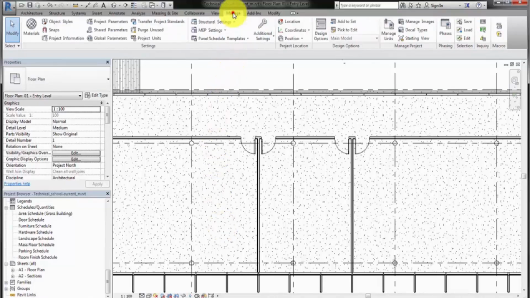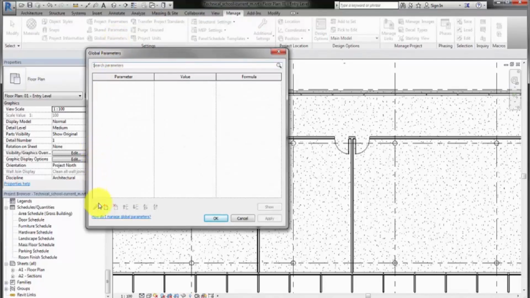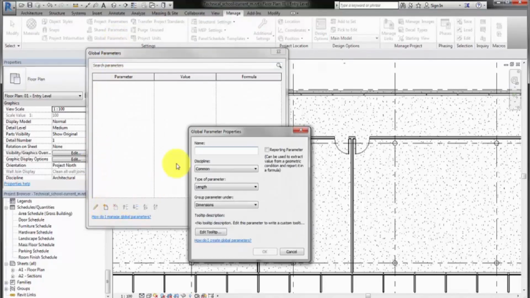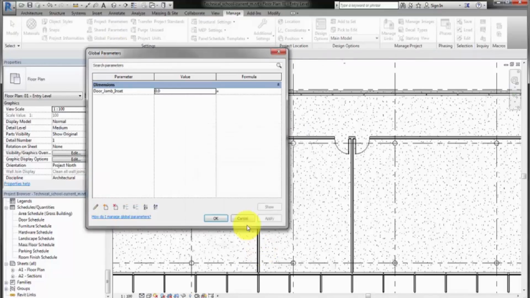First, on the Manage tab, click Global Parameters. In the Global Parameters dialog, click to create a new parameter. In this case, we're using the parameter to control the inset of the door framing and the values are set. Specify a default value for the global parameter and click OK.